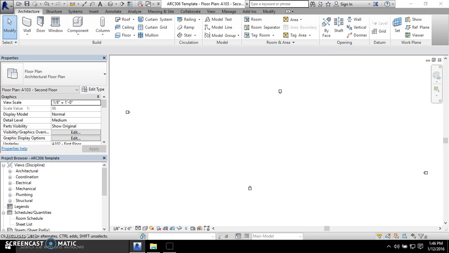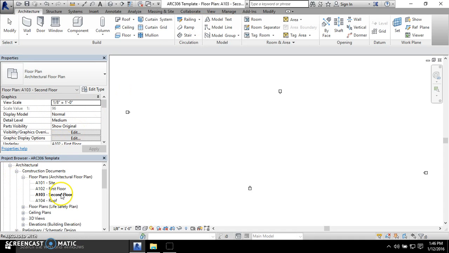Okay, the next thing I want to show is the properties bar or window. When you're not clicked on anything, it's going to be the properties for the view that you're in. Right now I'm in floor plan A03, which is this floor plan, so this is the properties for that floor plan.